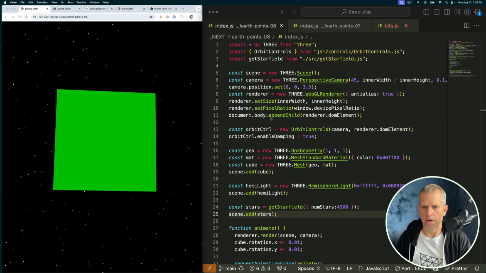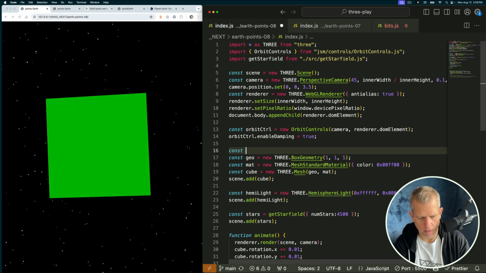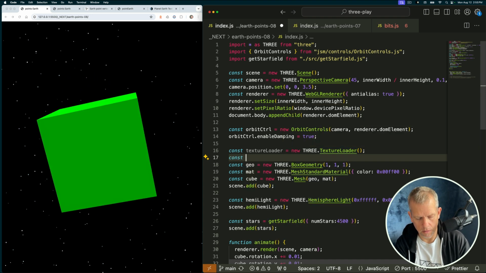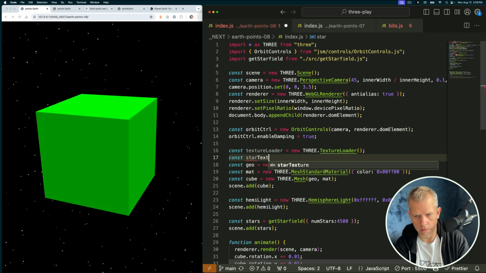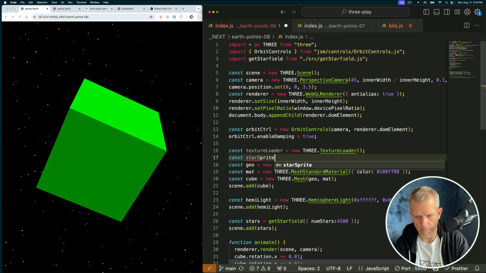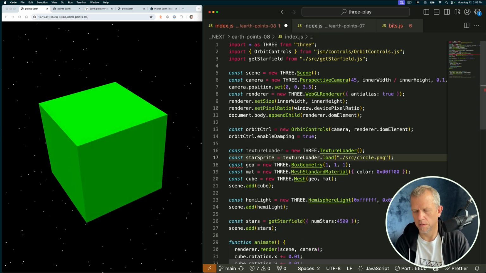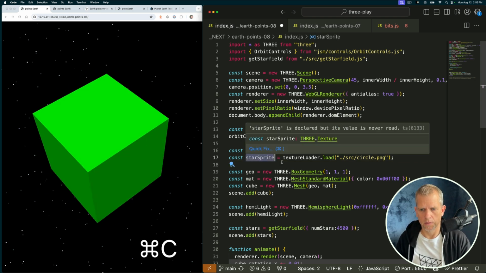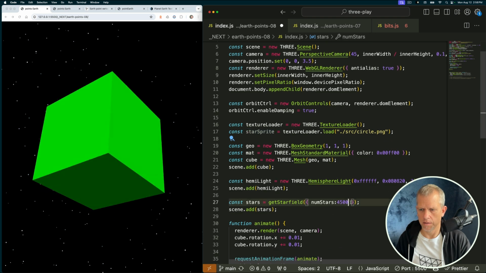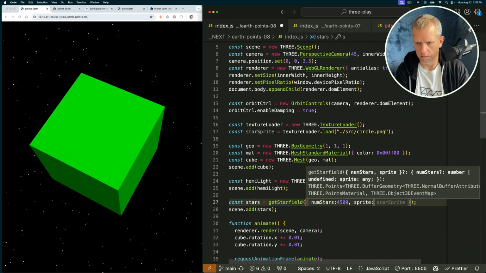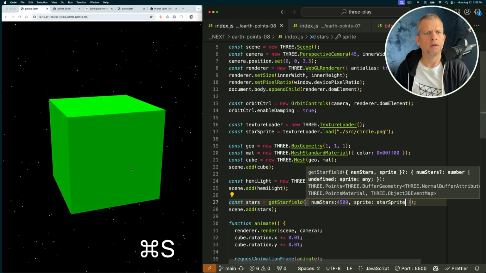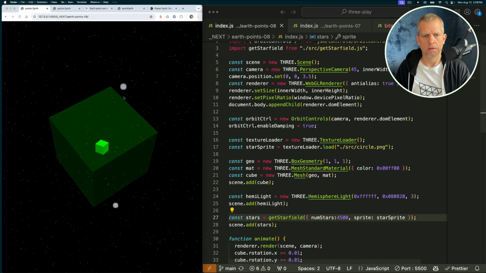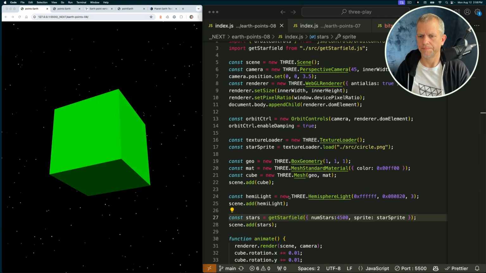And we can change that by creating a texture loader, then loading const starSprite, is equal to textureLoader.load, and I've got this image in the project called circle.png. Now I can pass that as the sprite to my getStarfield method, and now instead of little boxes, those will all be little circles. See what I mean? Let's add points to this son of a gun.